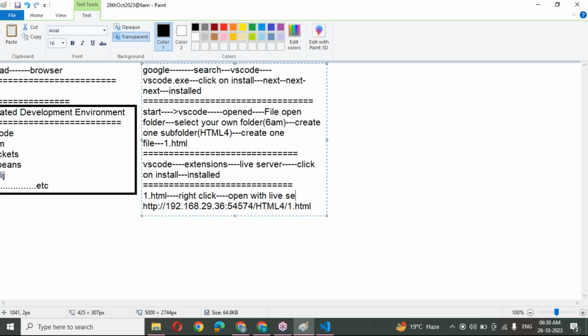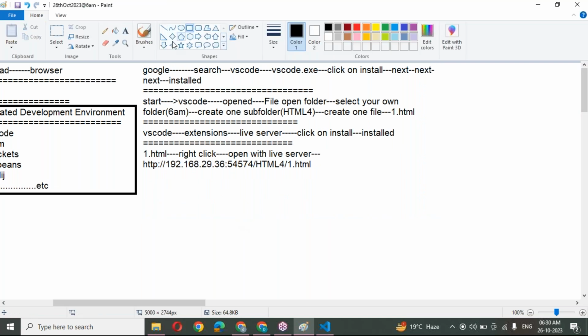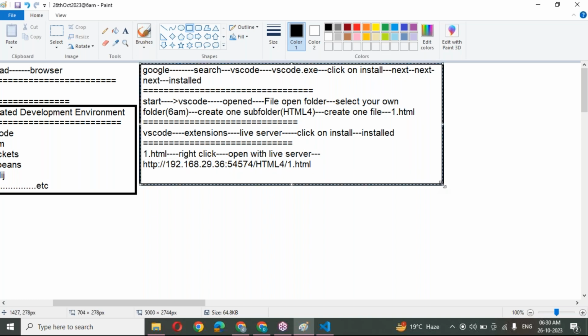Open with live server is one option. Here you can find your live server. Open with live server is one option that will be there. Because of that, it will open our output in the live server. That execution will come like this. One way of executing our program will be like this.